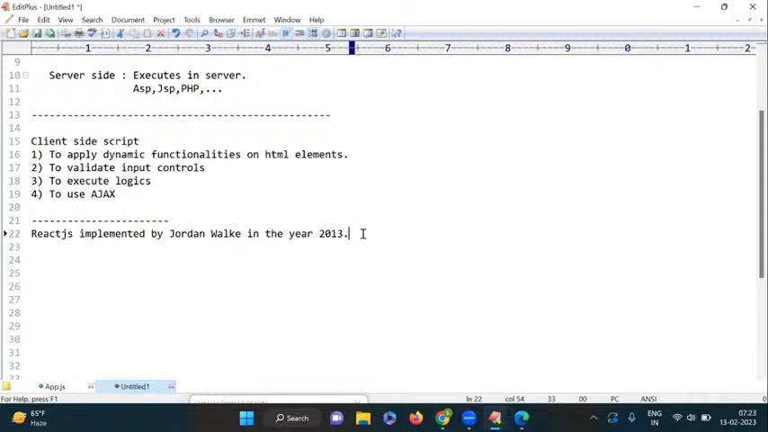So the basic version is 1.0. Later they added many more features, and currently the full version 17 is available. React supports many more features. So now we are discussing what these features are and how to work with them.